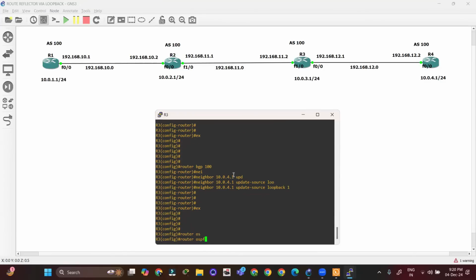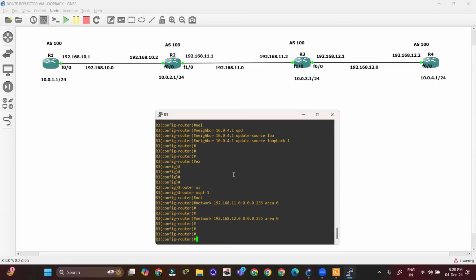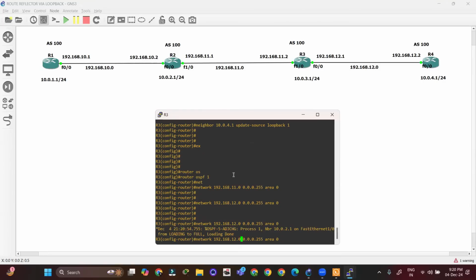So router OSPF 1 network 192.168.11.0, 0.0.0.255 area will be 0. Then 192.168.12.0. Okay. Now let's also provide the network information of, yeah, we got the message of OSPF now, right or not, dear? And after that, the BGP message will be there.